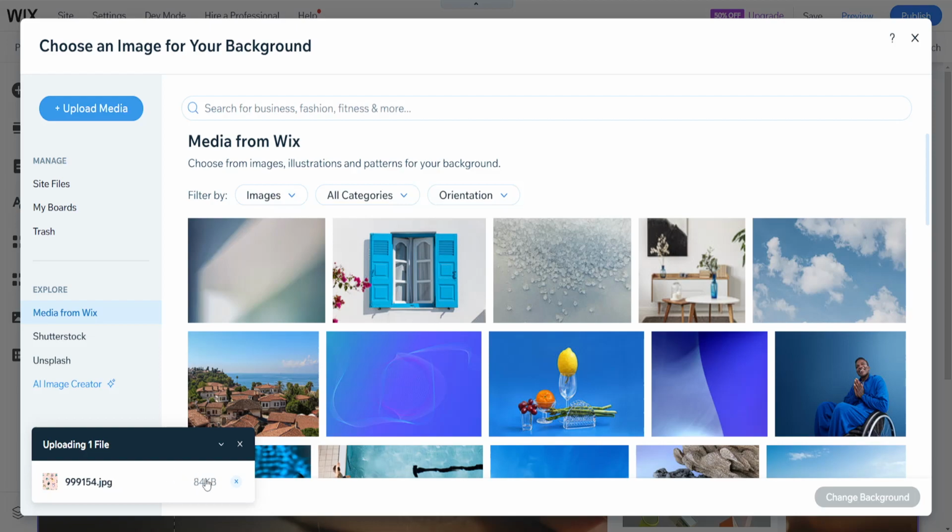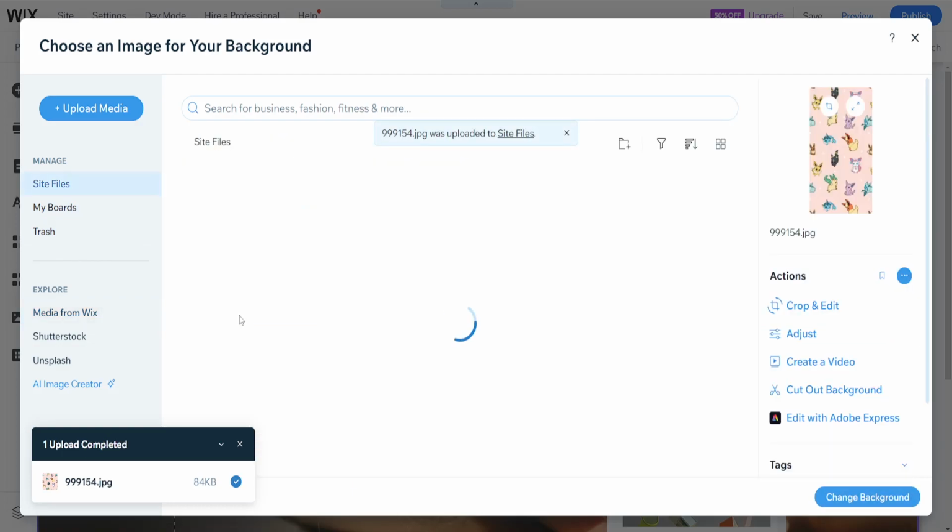So here you can actually notice the time it takes for it to load and to upload. So once this has been uploaded, you will get a green check mark here, and it's going to show up in your board. So we are going to wait for this.